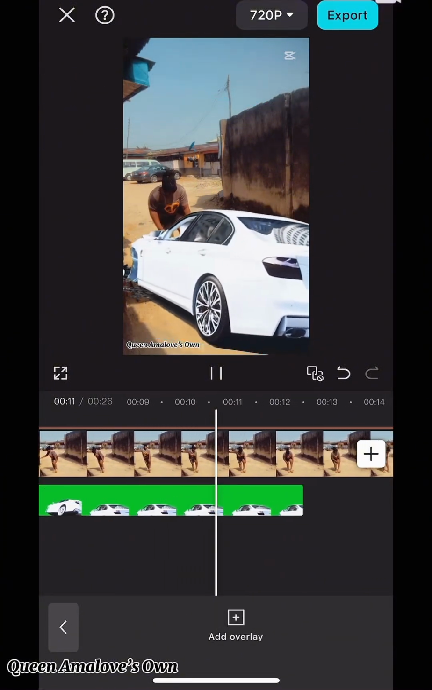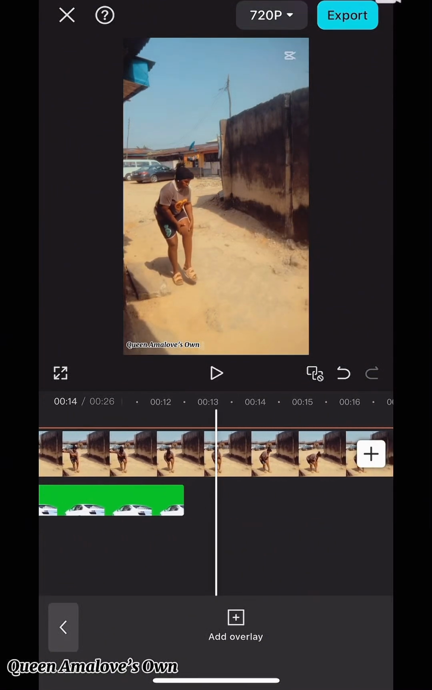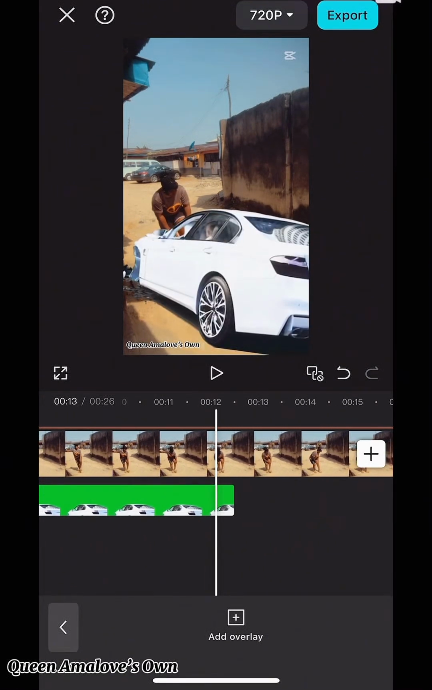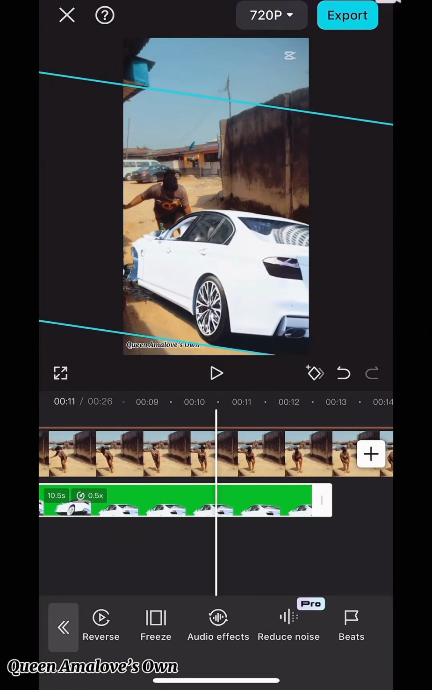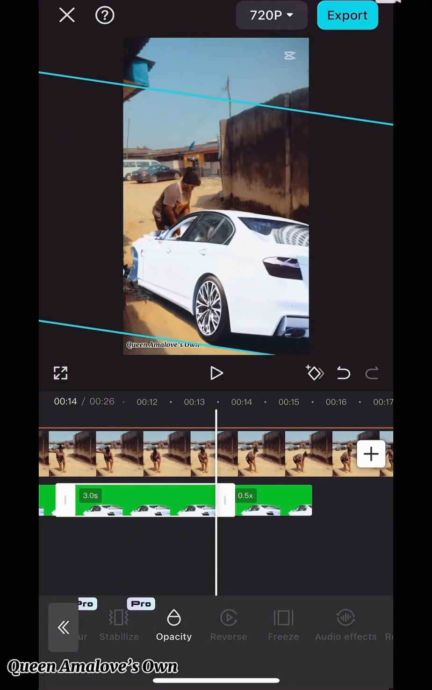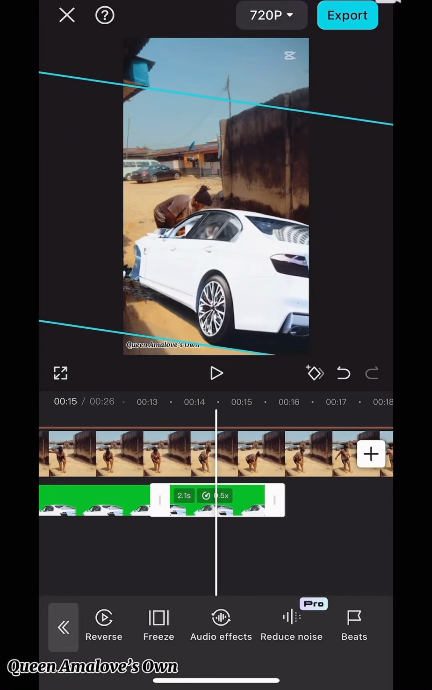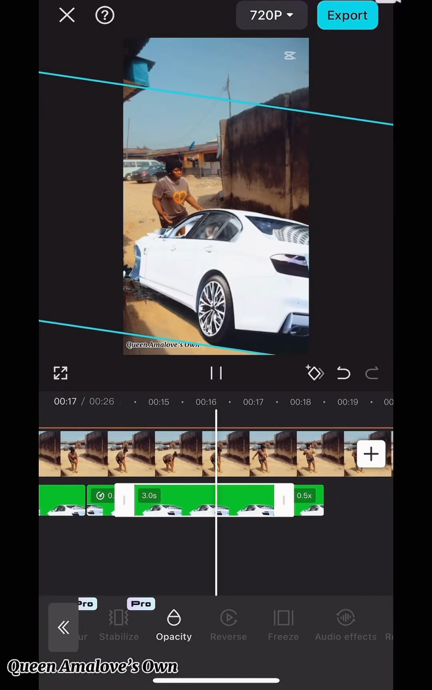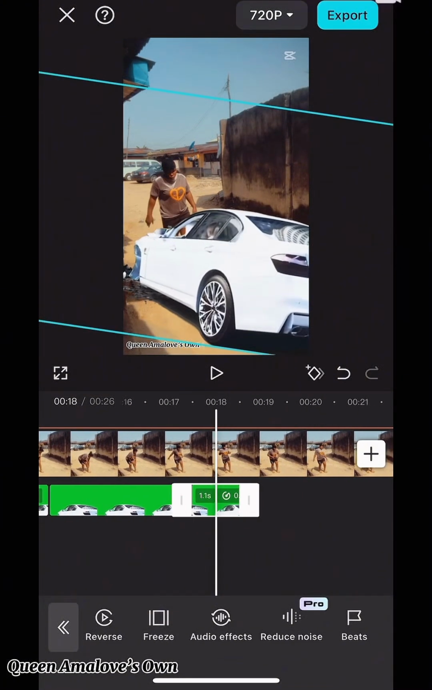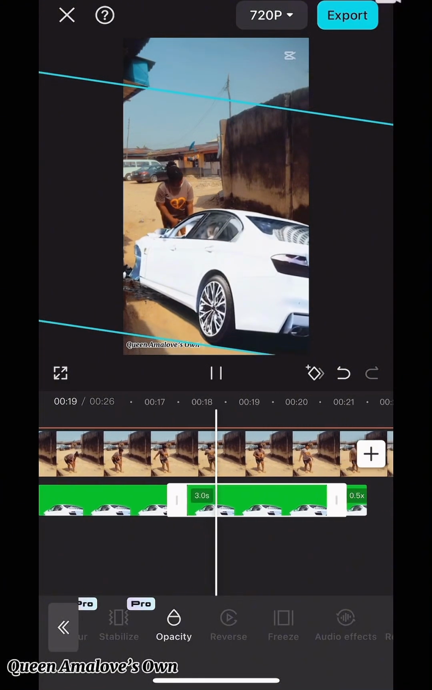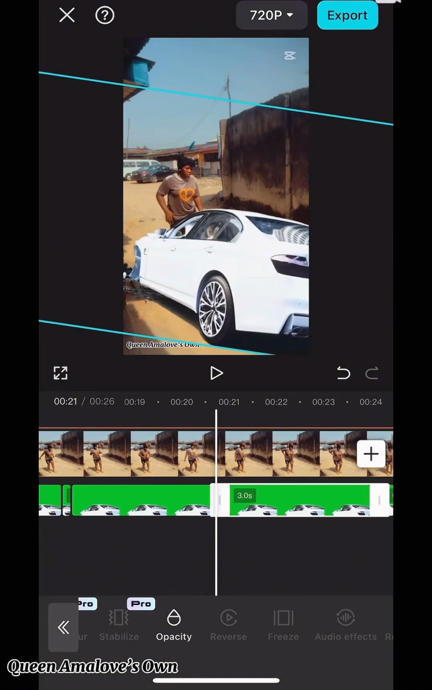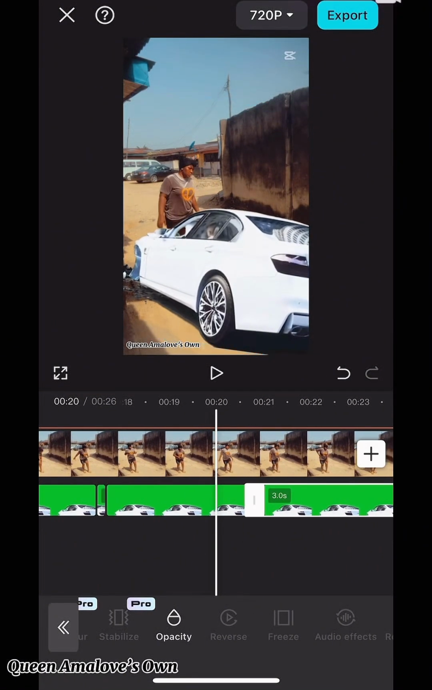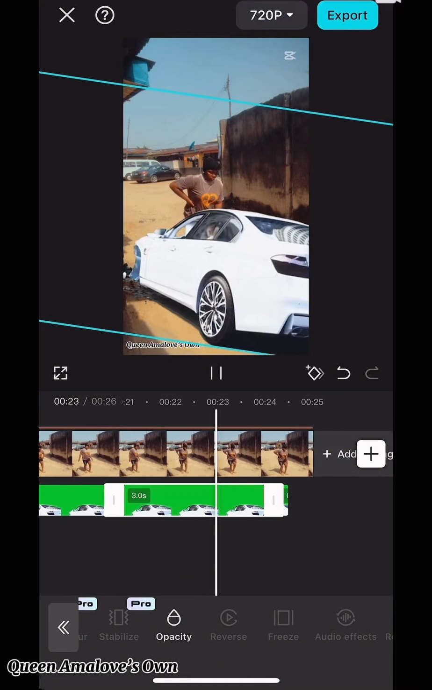Okay, but the green screen is not enough. Can you see? After some time the thing disappeared and it's not supposed to be like that. So I will click on the green screen, then go to freeze. Click on freeze. Then click on that one again. Click on freeze. You keep freezing it until it gets to the end of your video, okay? If not, when the green screen finishes, it will disappear and your editing will be bad. It won't look real again. So you keep freezing it until you get to where you want it to stop.